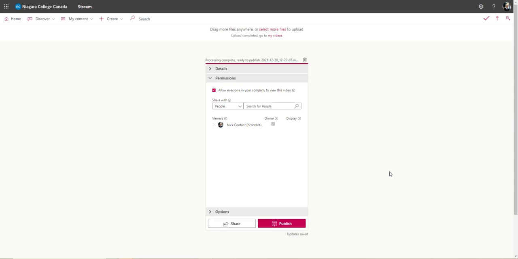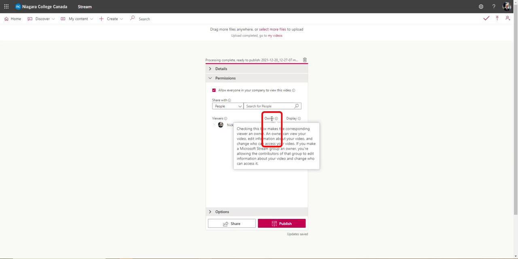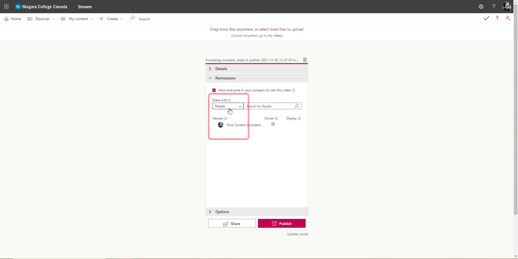Please note your video can also have multiple owners, so in case it is co-managed, you can go ahead and select those individuals, either by searching for people in your organization, and then once you've added them, ensuring that the checkbox under the owner column includes that person. You can also add this video to other channels and other groups.